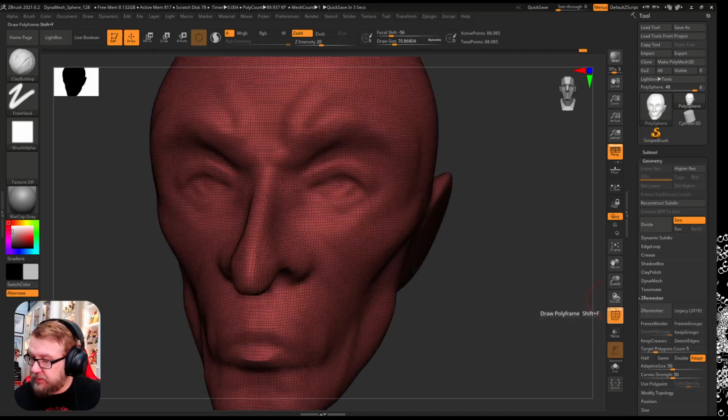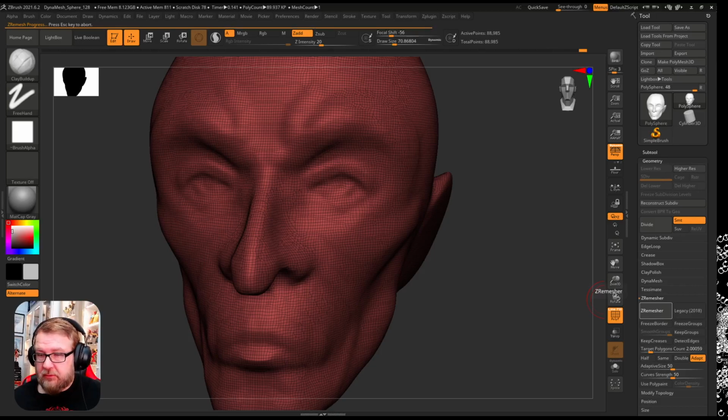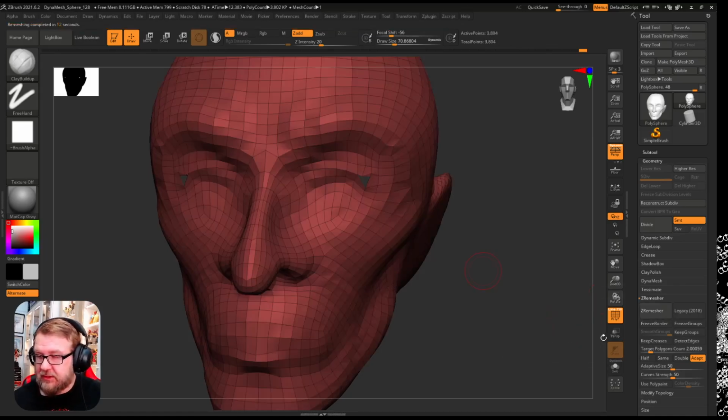Z-remesh is incredibly powerful. This allows you to choose a target number of polygons here on this slider. And you can hit Z-remesh, and it will have a little think. There's a progress bar at the top of the screen, as you can see. And that will remesh with some quite nice topology, although you can add Z-remesher guides.